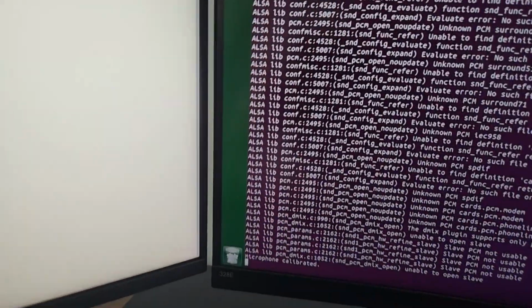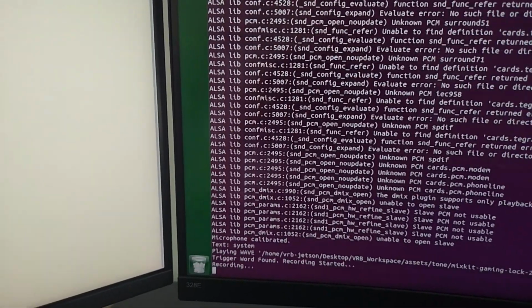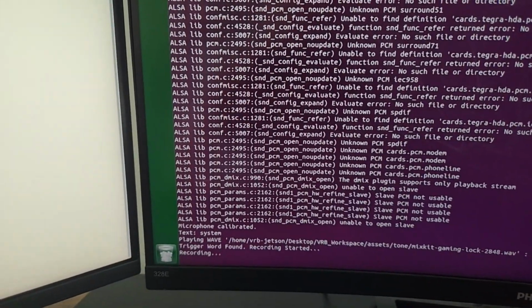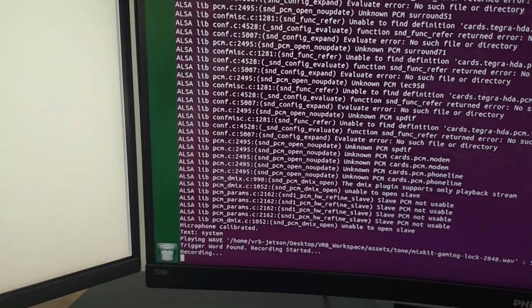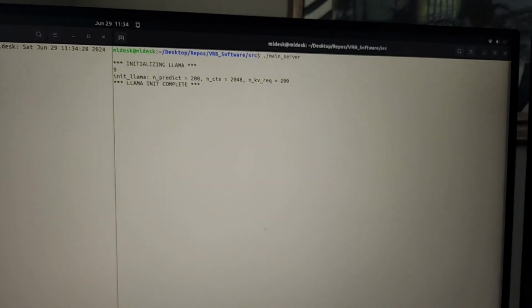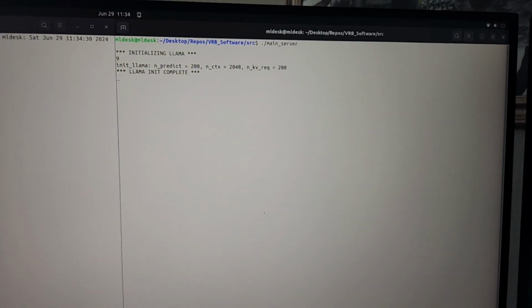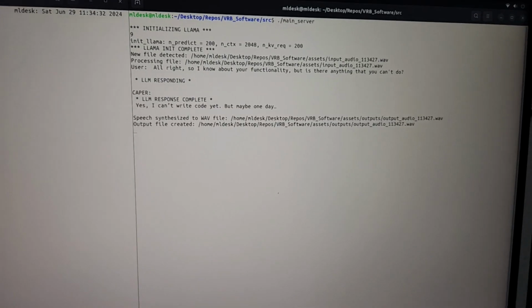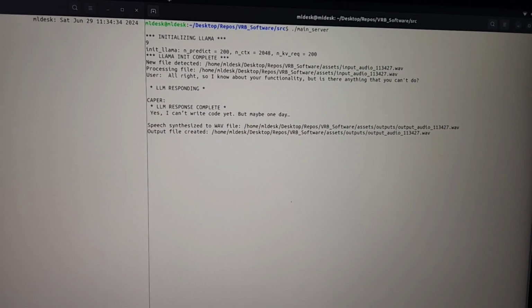All right, so I know about your functionality, but is there anything that you can't do? Yes, I can't write code yet, but maybe one day.